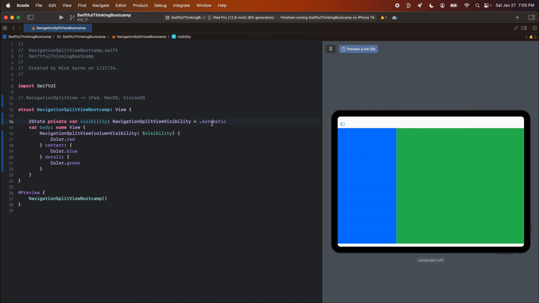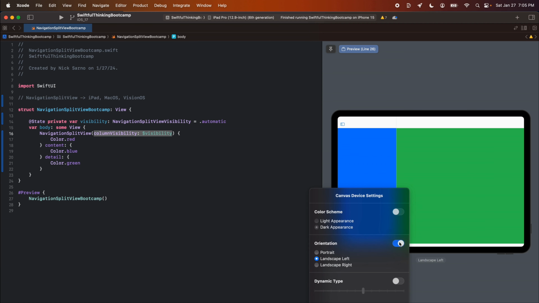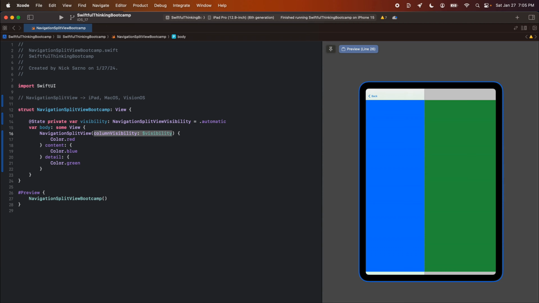So as you can see, when I have this automatic and the iPad is in landscape mode, the default visibility of these columns is that I can see the blue and I can see the green here. But now if I switch it back to portrait mode and I reload the app, the default visibility is going to be just the detail, just the green. So on automatic, it's going to change based on the device orientation and the device that you're on.